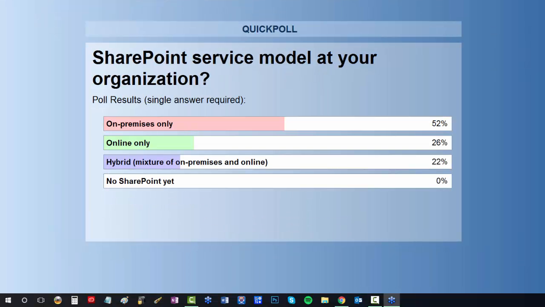And so we see that a slight majority of you are on-premise only. Some are online only, and the rest are hybrid. And nobody wants to admit that there is no SharePoint in their organization just yet.